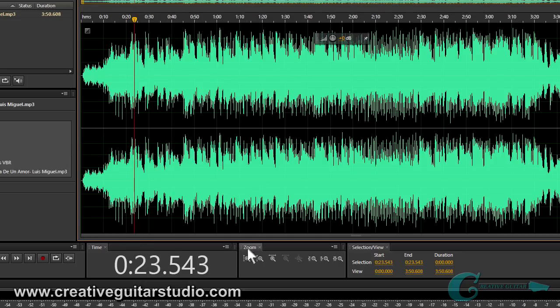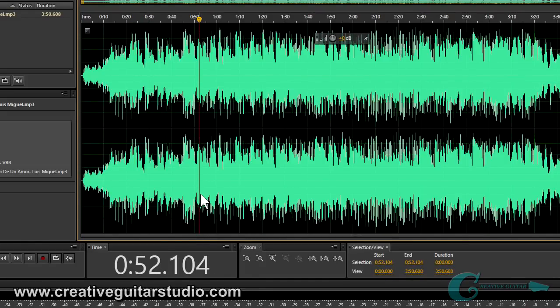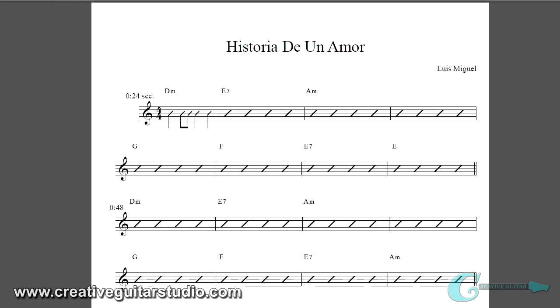And then when I get that section all worked out and it's really good, I can move on to 48 seconds, because I know at 48 seconds that's the next part of the piece that I need to get some good work into, and begin developing the chord changes and everything for that section of the song.